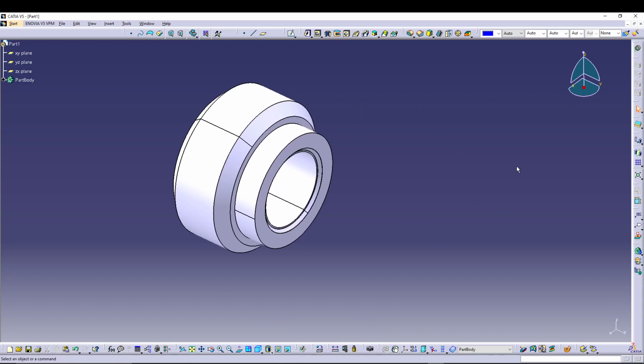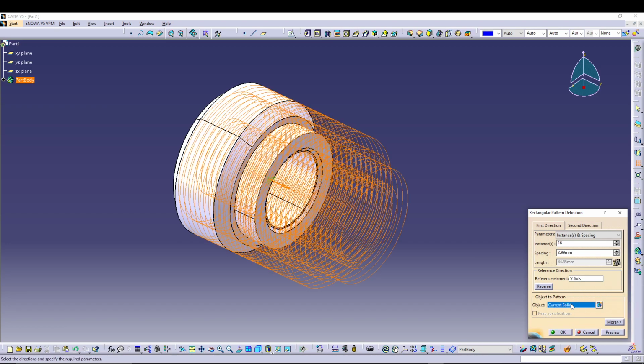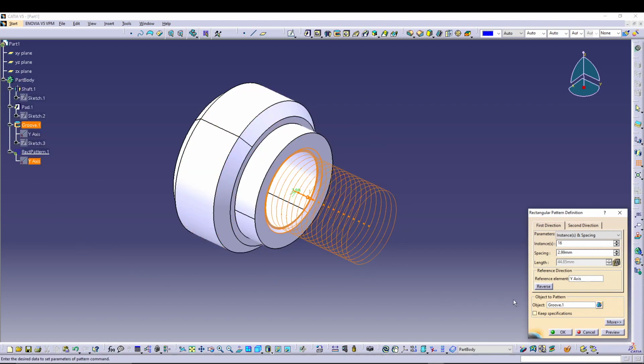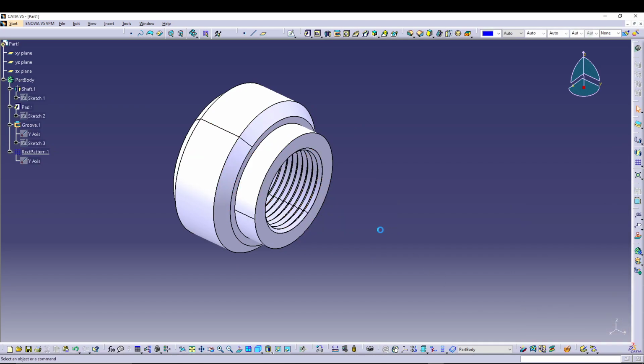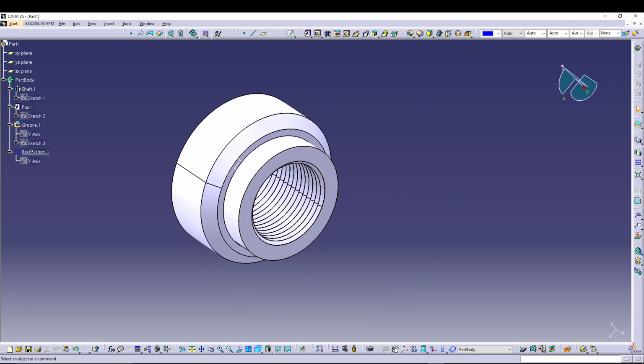Alright, so let's go for rectangular pattern. First thing that we will see is instances and spacing. I want instances to be 16 and spacing to be 2.99. You can also go for 3, it's up to you. Reference direction should be y-axis, and my object to pattern should be groove 1. We can reverse the direction, you can preview it and press OK to confirm. Nice groove for the nut part.